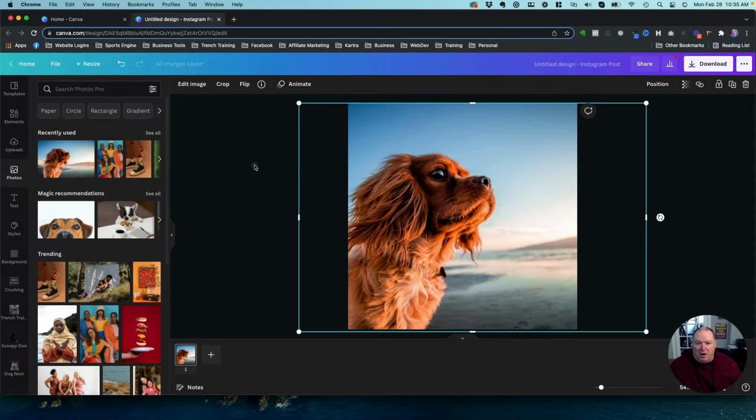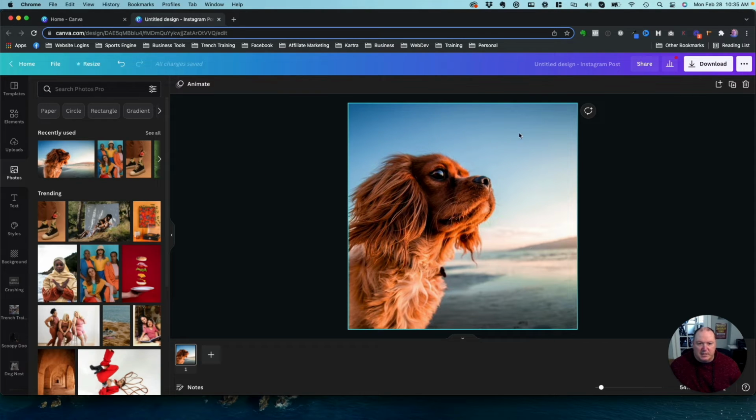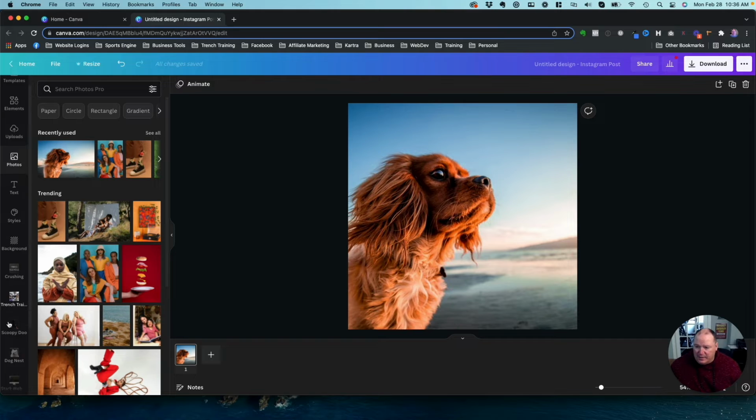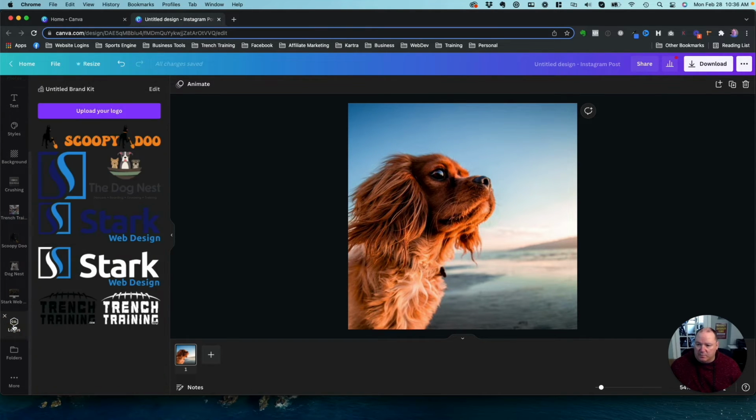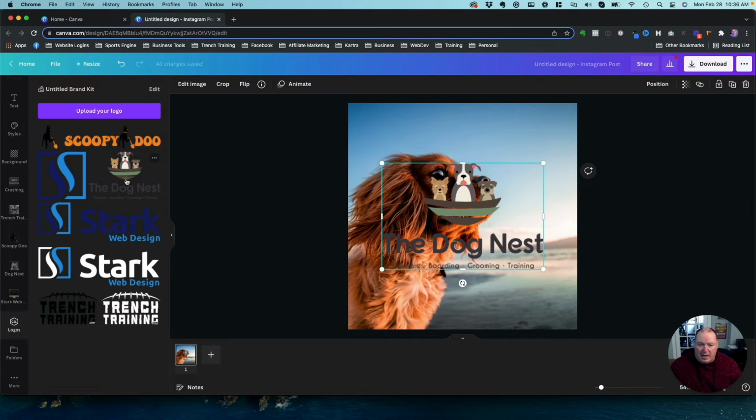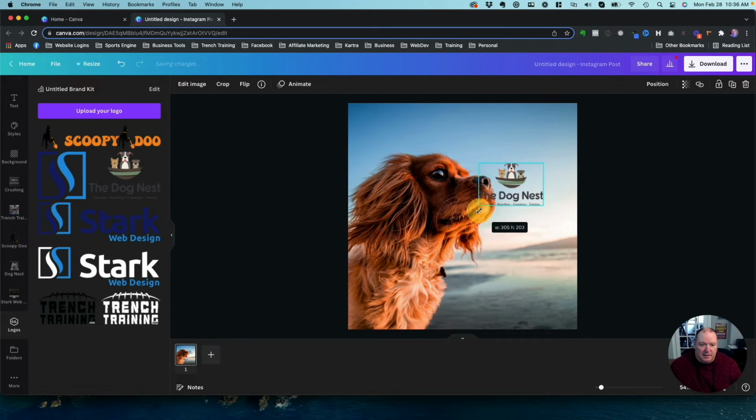So I have the dog here and we're going to leave some space to put some branding and some typing in here, some font. In the pro version, you can save your logos down here. So I've got some logos here and we can drop in the Dog Nest. That's the boarding company that I work with. We can put their logo in here. I could put a backdrop on that if I want to make it pop a little bit better.